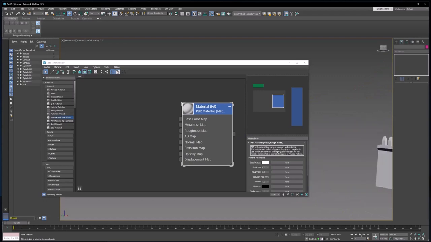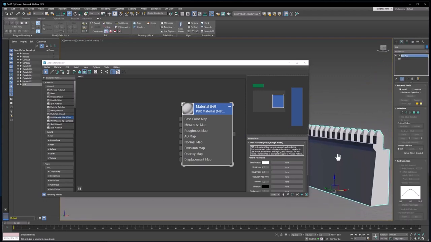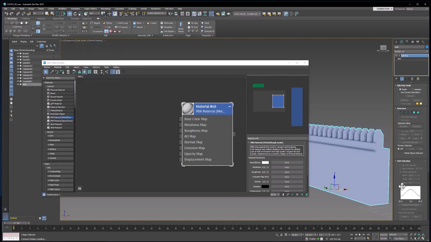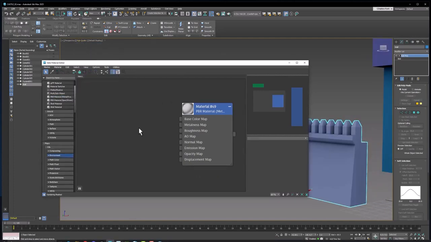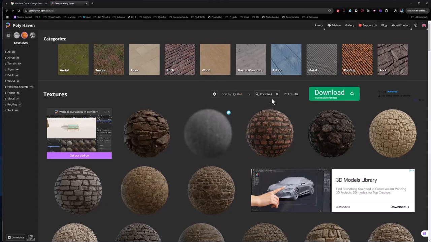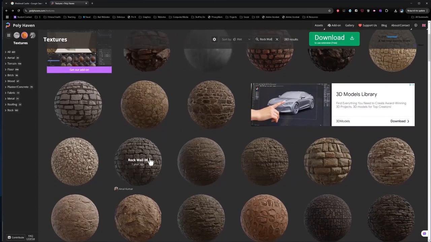And this is what we're going to get. It also says to implement high quality, so let's go up to our lighting menu here in the viewport and change that to high quality. So the next thing we're going to need are some textures. I went ahead and downloaded some textures from Polyhaven. I went in and I searched rock wall, and I believe I downloaded this one.